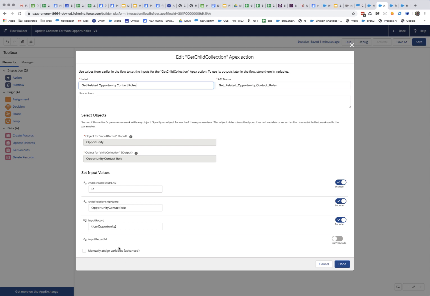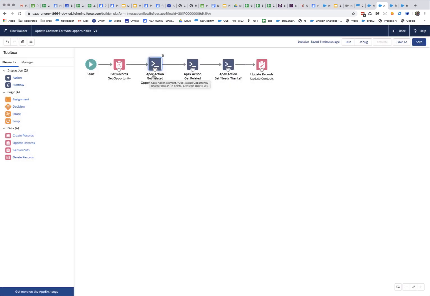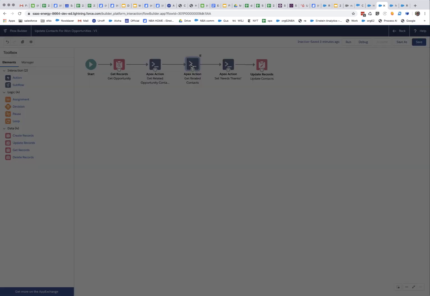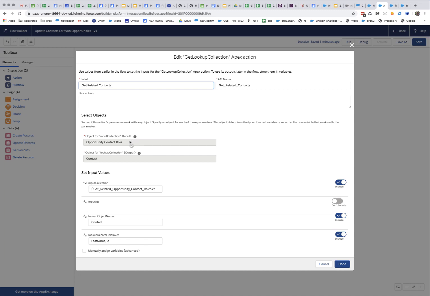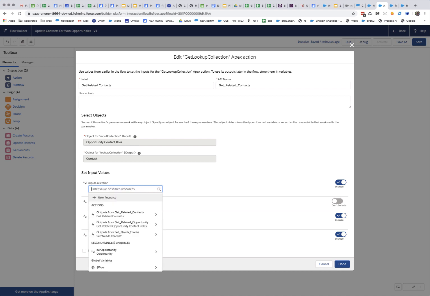I'm not doing any of the old variable work. I'm not assigning variables or creating variables, because automatic output handling eliminates the need to do that. So this is going to spit out opportunity contact roles. Those then go directly into the next action, and you can see that here this one's set up to expect opportunity contact roles and output contacts. And here I'm using the automatic output handling to select the collection.